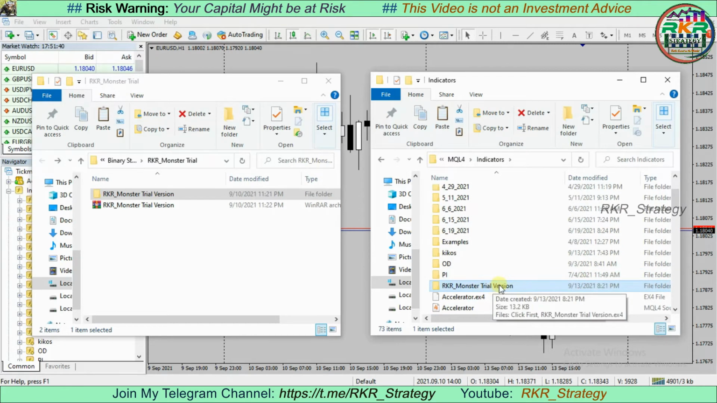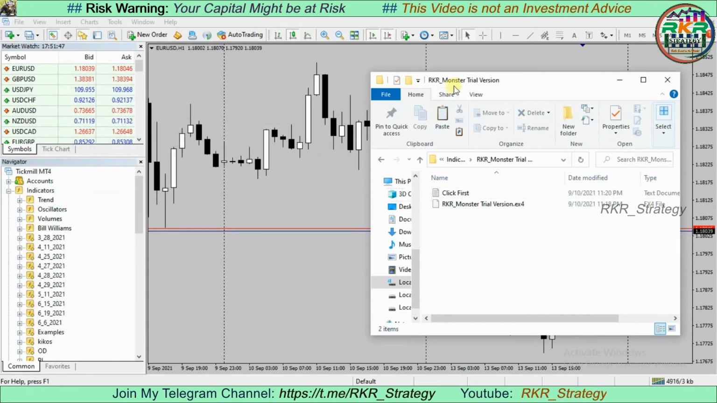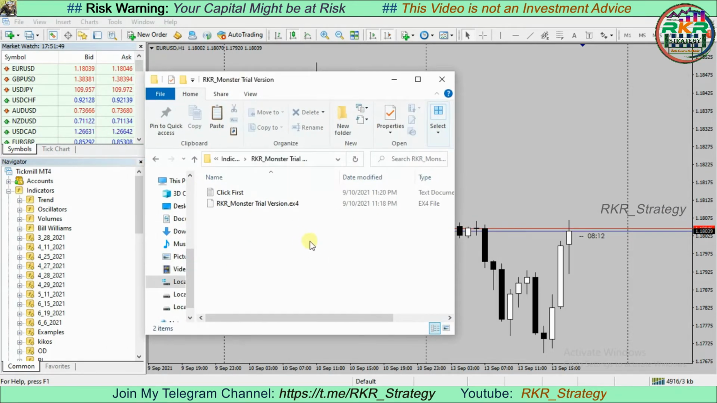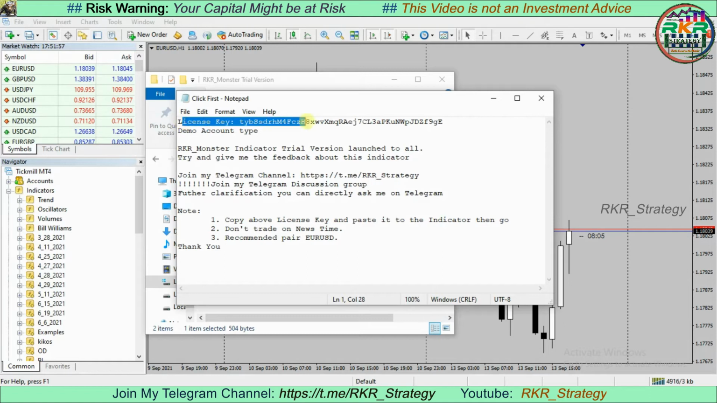It's saved successfully. Click this in folder. Then I go to this tab, go to this folder, and click the first document file. Here you can get my license key. This is the license key. You can paste it through the indicators. This is the trial version. I mentioned clearly, this is a trial version alone. Don't use it on a real account.